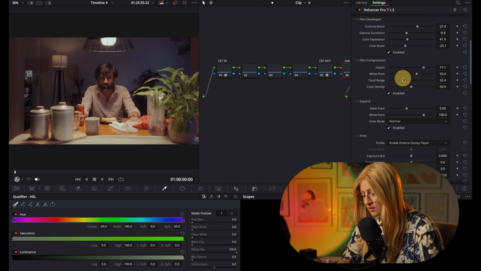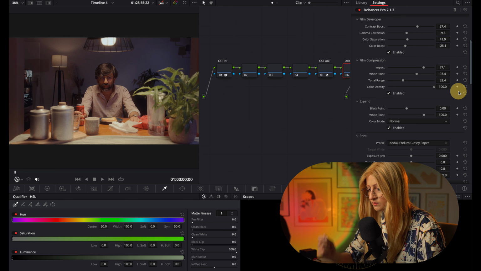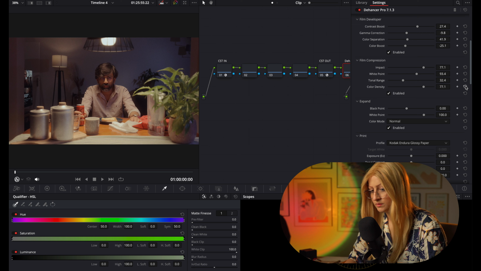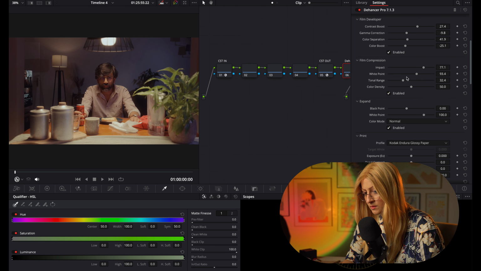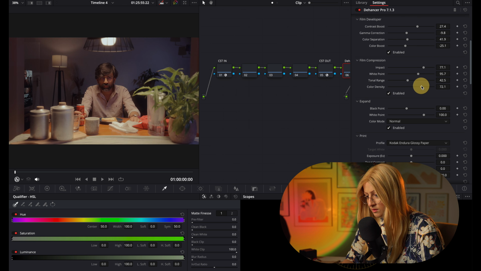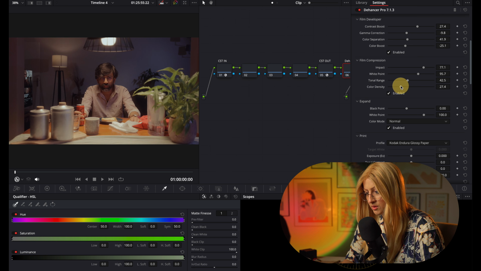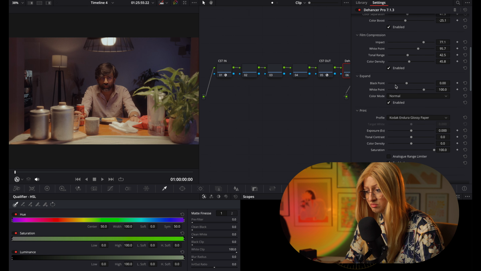Total range, let's not take away everything. Okay, I think I like it like this. I'll have to bring down the colors a bit afterwards. But highlights wise, I think it's good. Okay, let's move on.